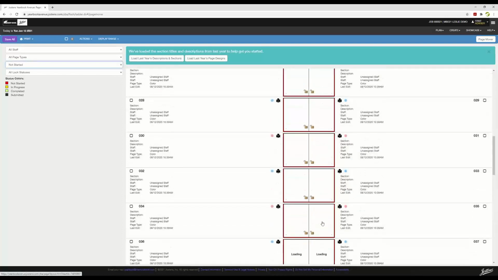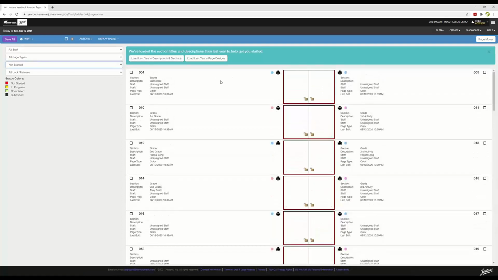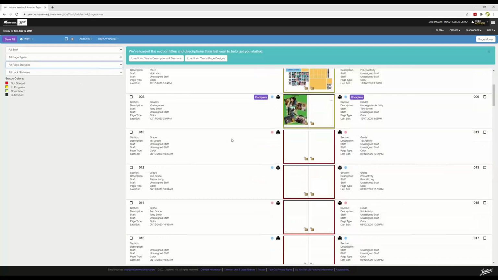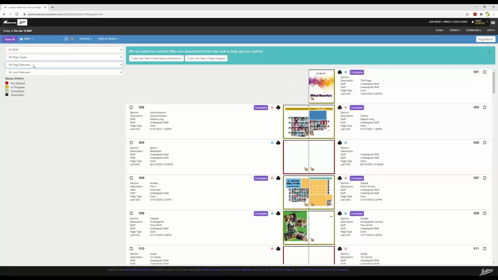Now here's where we get some calls occasionally. Customers will call and say, I can't find all my pages, they've disappeared in the page ladder. Well, if you'll go over here to all page statuses, they'll show back up. Sometimes just by accident we're clicking around and those get hidden.